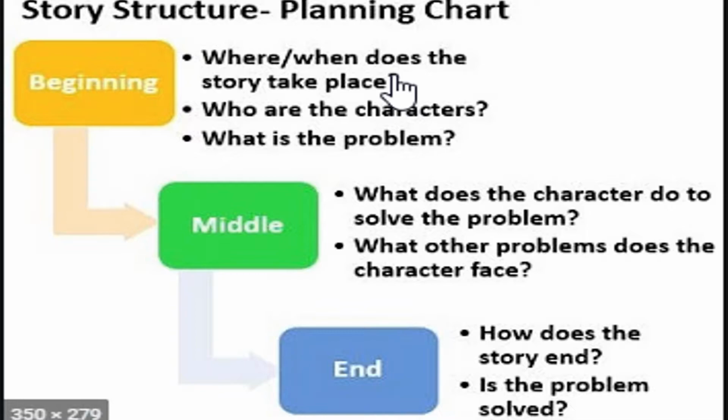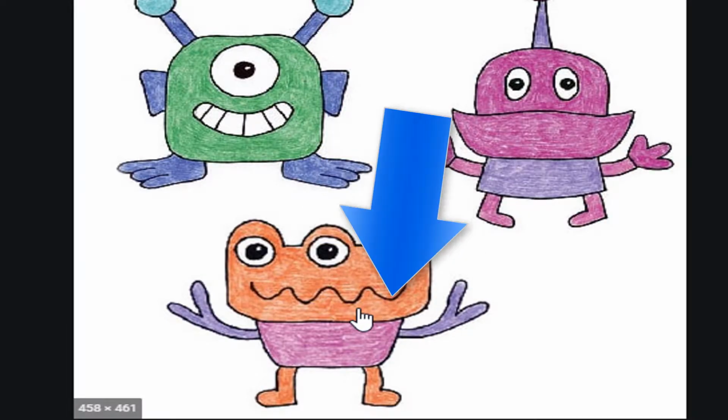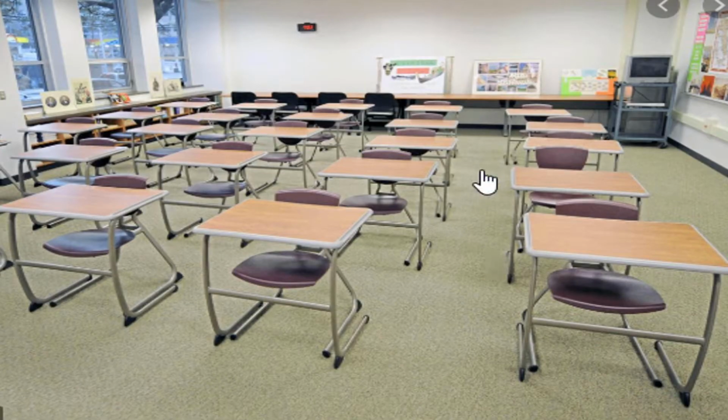So this story that we're making right now, my story is going to be an alien movie. You're going to see the introduction of the aliens right here. You have Jimmy, Tommy, and Susie. And they all live on this star. And at that star, they go to school. So now we have our characters and we have our setting.